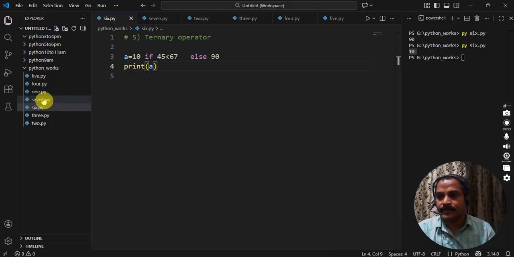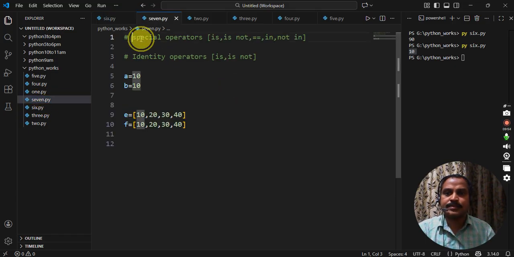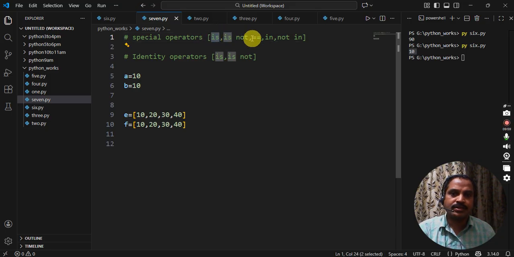Okay, next one is special operators. What are the special operators? Identity operator, comparison operator and membership operator. First we see the identity operator. Identity operator means is and is not. Okay, these two things are called identity operators.